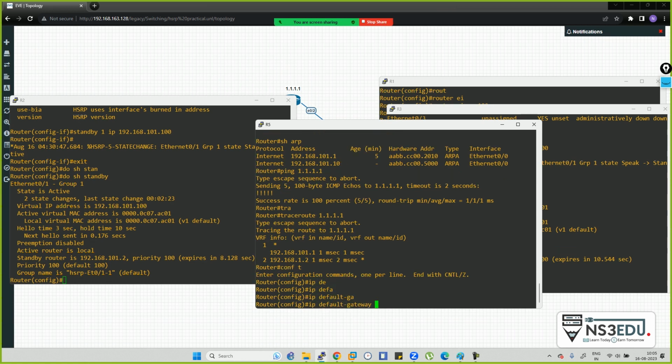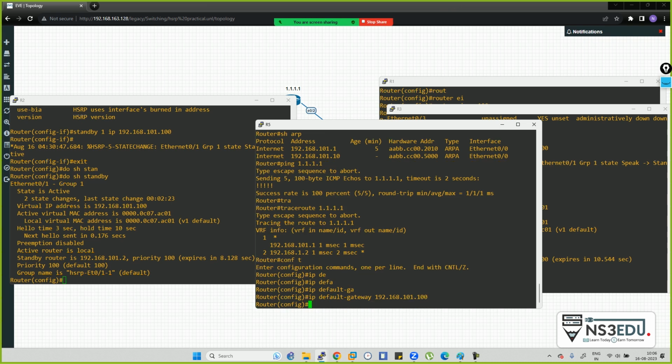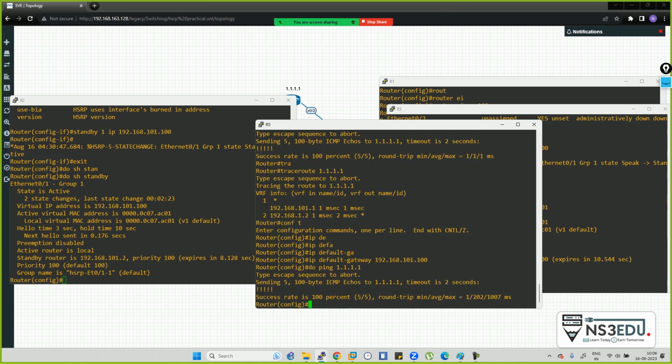Which gateway will we provide? Kaushal, what was it? This one. So now will it ping? Let us check. Okay, it is pinging.